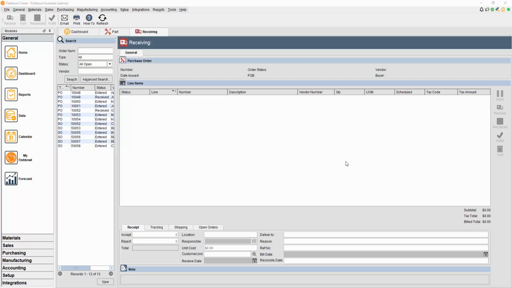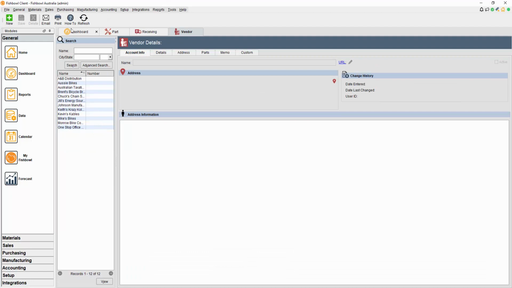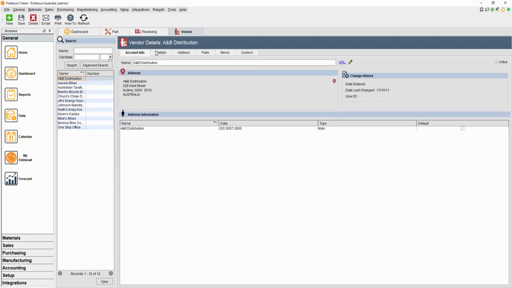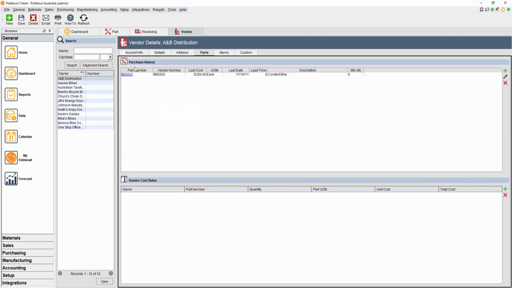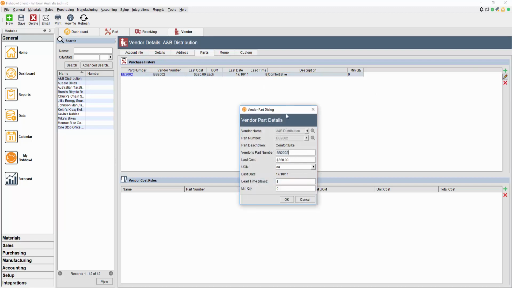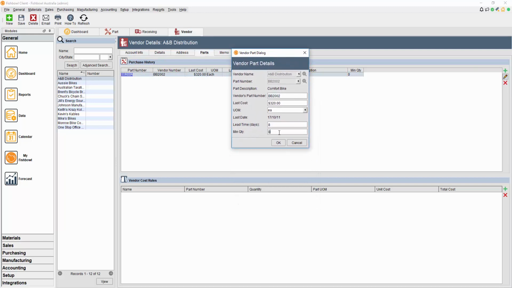Yeah, absolutely. So what we'll do is we'll jump into our purchasing and vendor module here. We'll select a vendor from our list on the left, and then we'll see along the top in our tabs we have parts. In our parts we have all our associated parts to that vendor, and we can highlight the line here and edit, and then we can edit the information in here, where we will see we have our minimum quantity. So let's set that at 2 for this one.